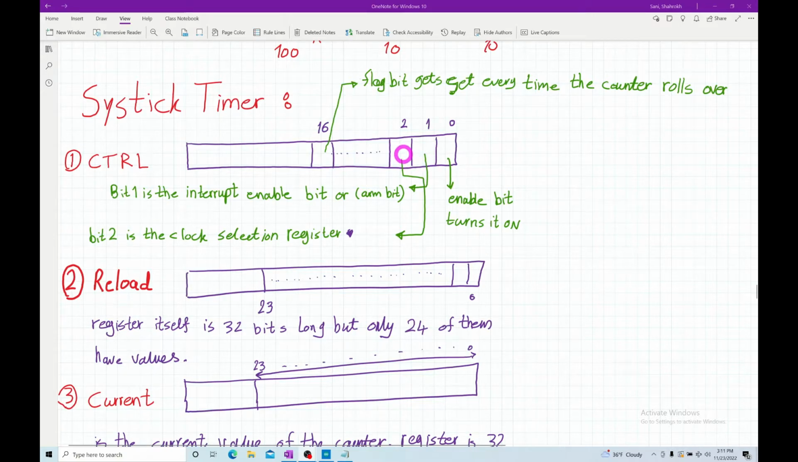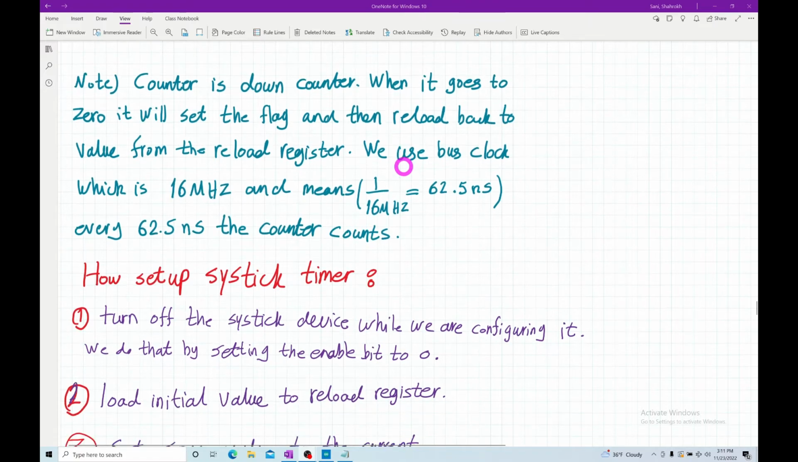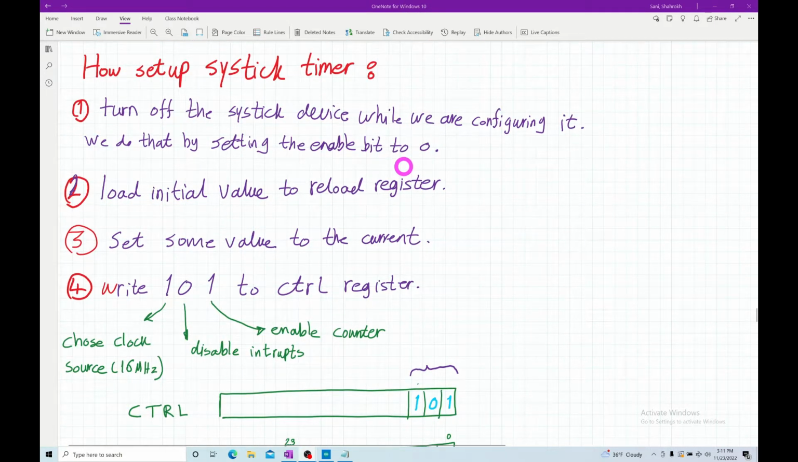So bit number two is the clock selection register. Writing 1 says you are going to use the bus clock, or the clock source, which is the 16 megahertz. So writing the 1 there tells you are using the bus clock, and your frequency will be 16 megahertz if you don't use the phase lock loop.